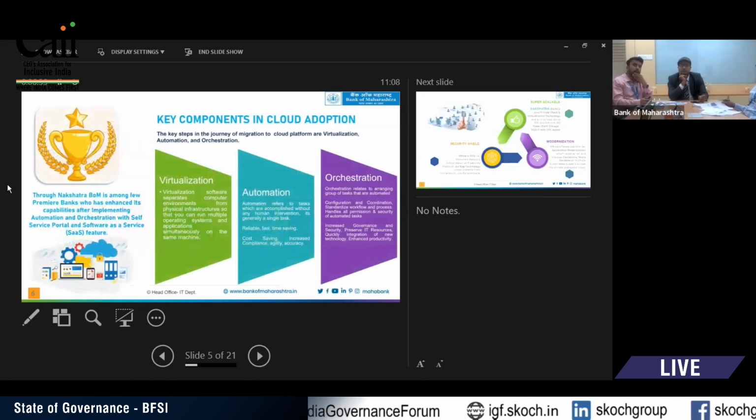Coming to key components, I'm pleased to inform the jury members that Bank of Maharashtra is among the few premier banks that has enhanced its capabilities after implementing two major key components, that is, automation and orchestration of cloud adoption. Cloud adoption has three components. One is virtualization. Virtualization means separating your computer from the physical infrastructure to a virtual infrastructure so that you can run multiple operating systems. Going one step further is automation. It refers to tasks which are accomplished without any human intervention.